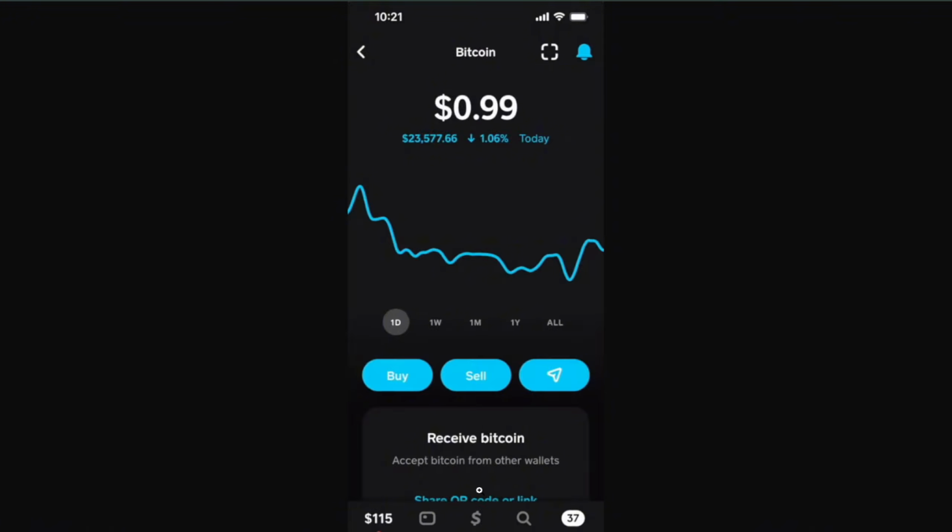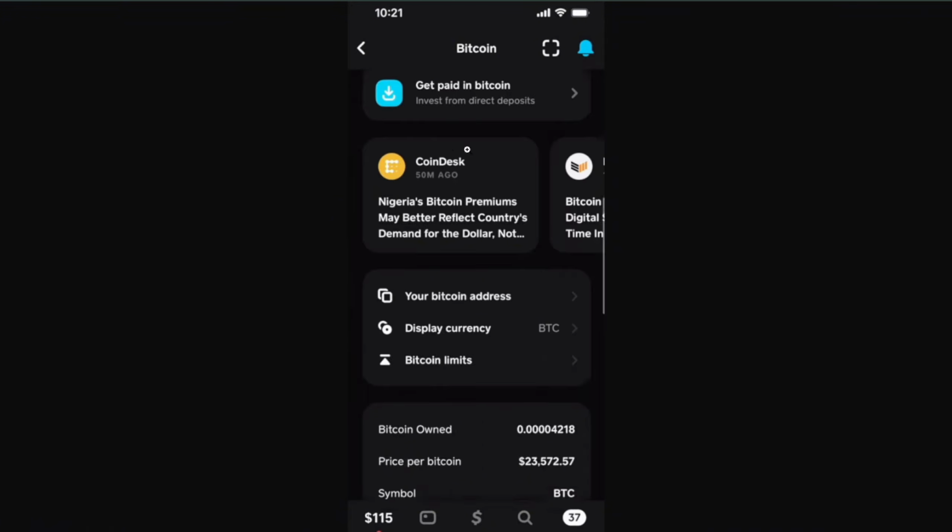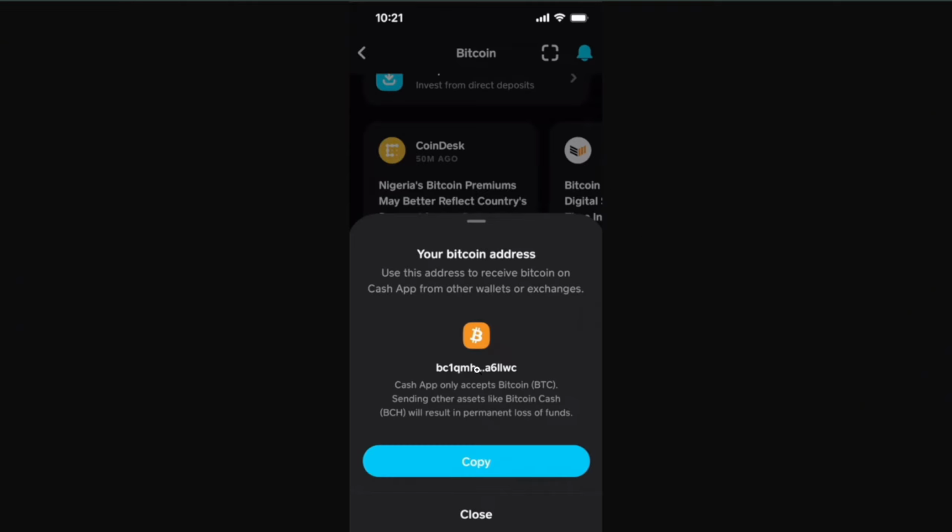and error-free. A couple of important tips before you start sending Bitcoin: only send Bitcoin (BTC) to this address. Sending any other cryptocurrency will result in a permanent loss of funds. Also, remember that Cash App may generate a new wallet address after each deposit, so check and copy the latest address before every new transfer, and that's it.